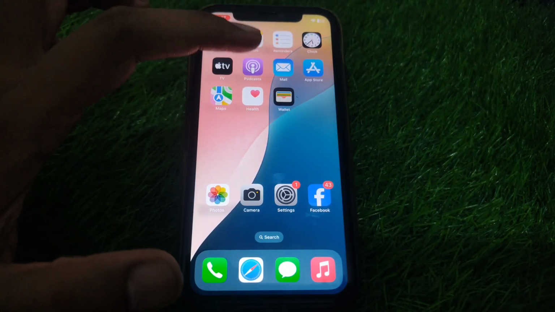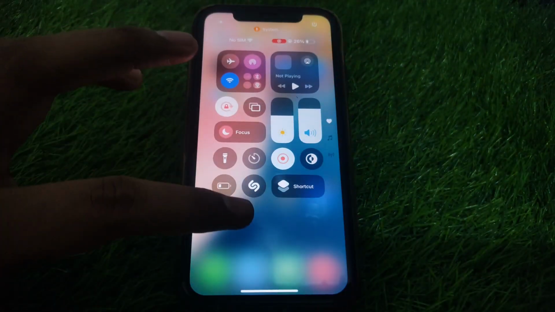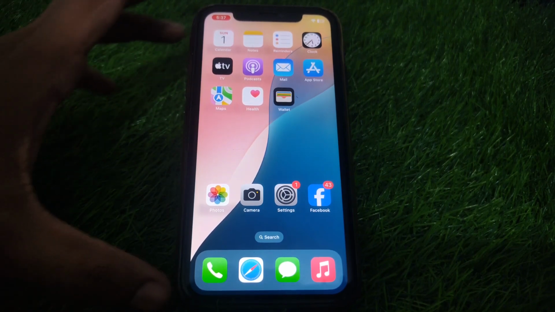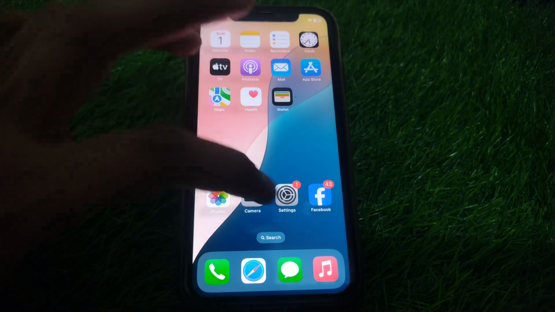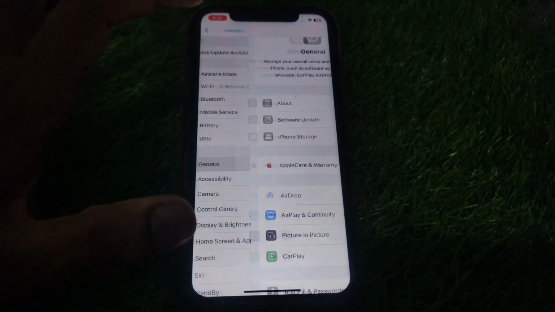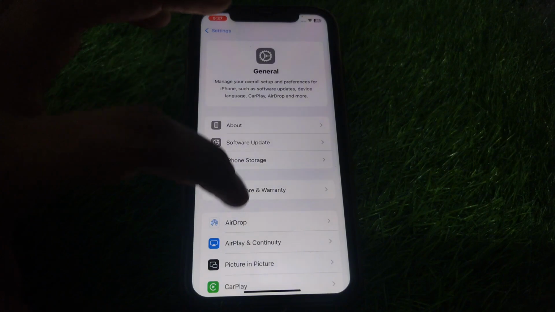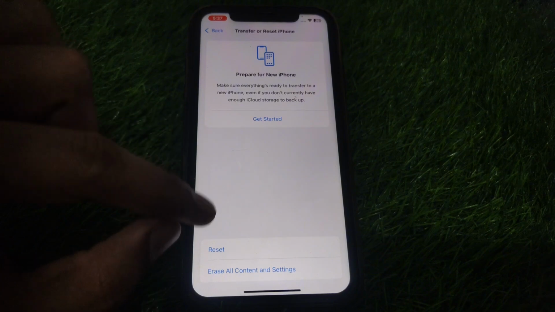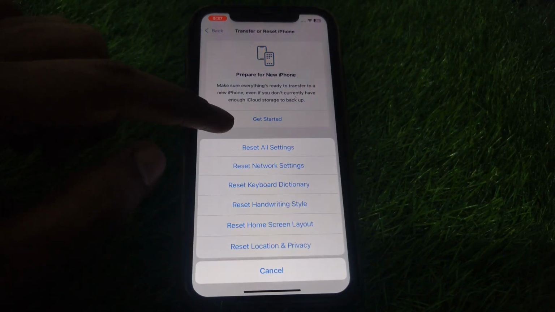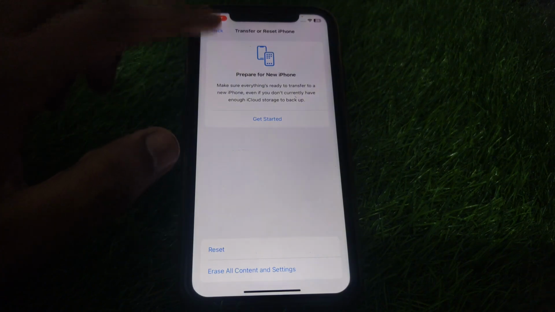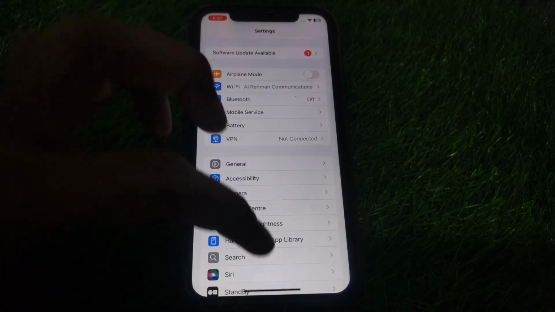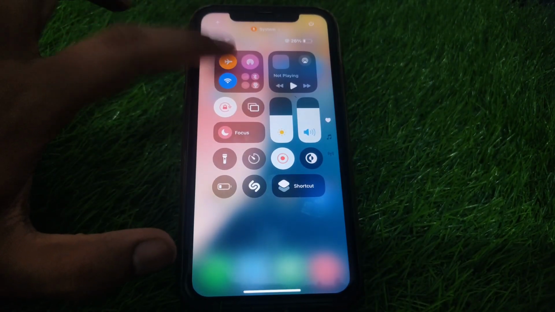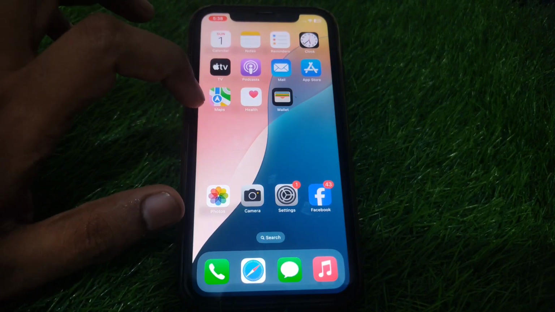So first of all, you have to simply make sure that you are connected to proper Wi-Fi and internet connection. And after that, what you have to do next is go to settings. In settings, go to general, and after that click on transfer or reset iPhone, and here click on reset, and reset all of your network settings. And after doing that, next you have to simply turn on the airplane mode for some seconds, and after that turn it off again.